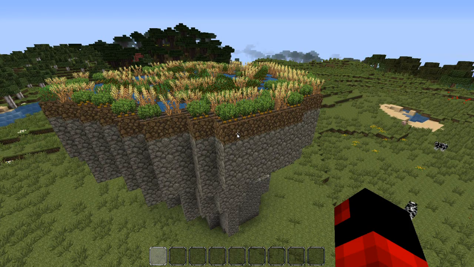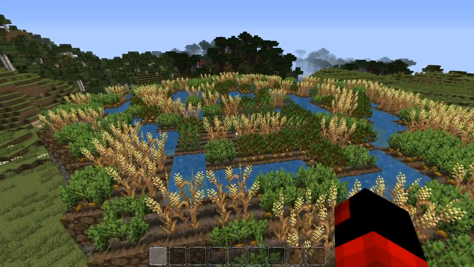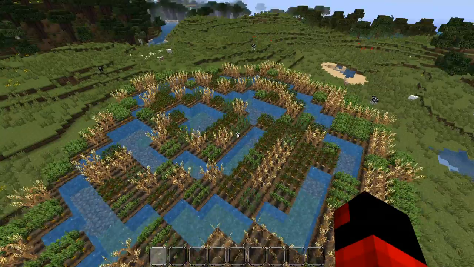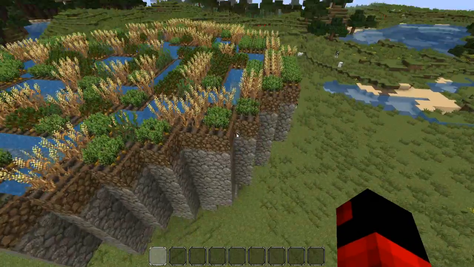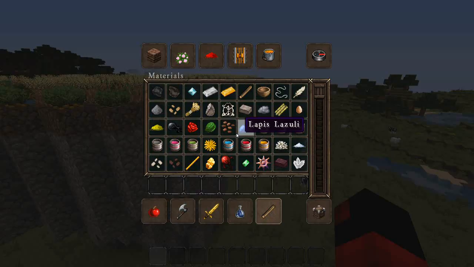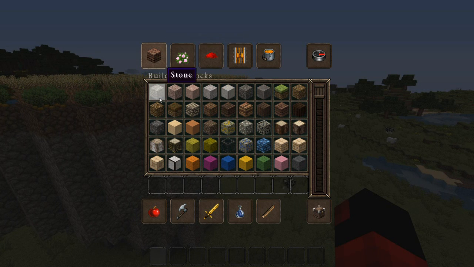Okay guys, so I did a little topper on this. Just a nice little cool little farm thing. It looks nice. Very nice. Okay, so now the next part of the organics is doing the irregular blocks.